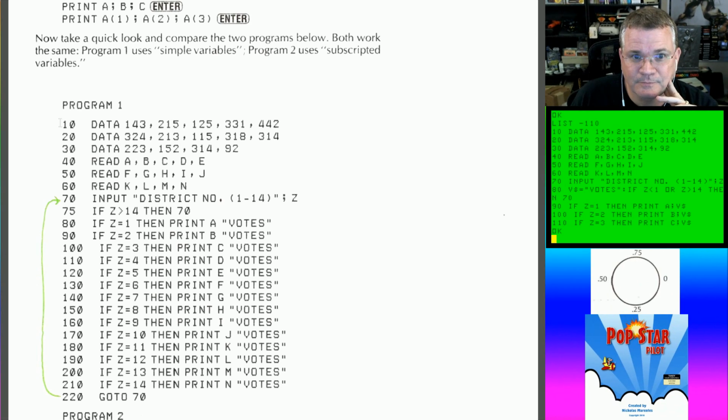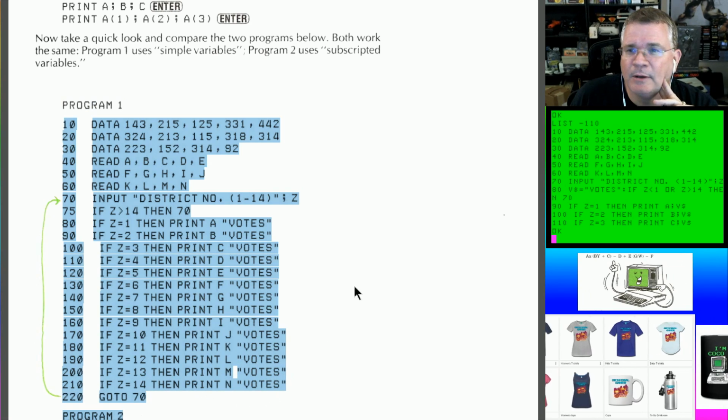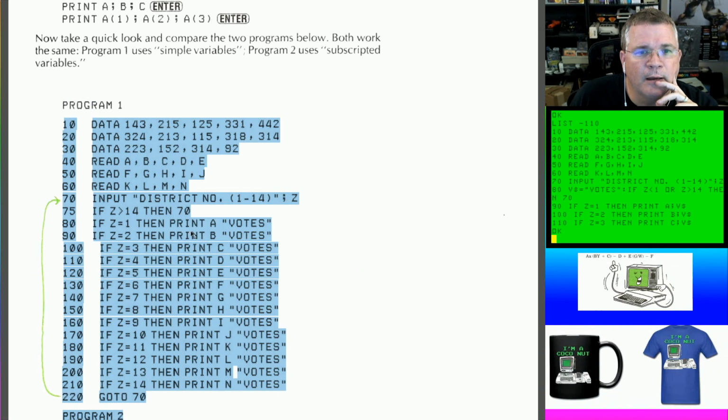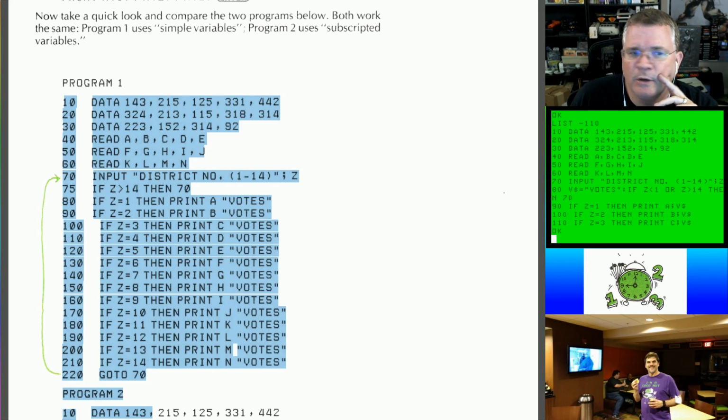So you can see here, this program is long and chunky, right? That was my nickname in high school too, long and chunky. So yeah, this is bloated code.